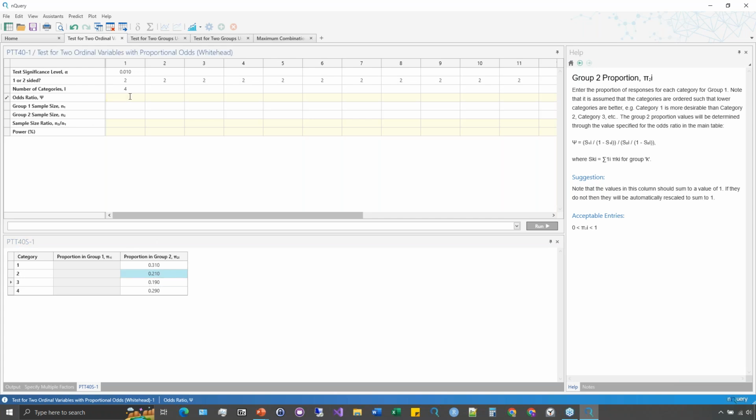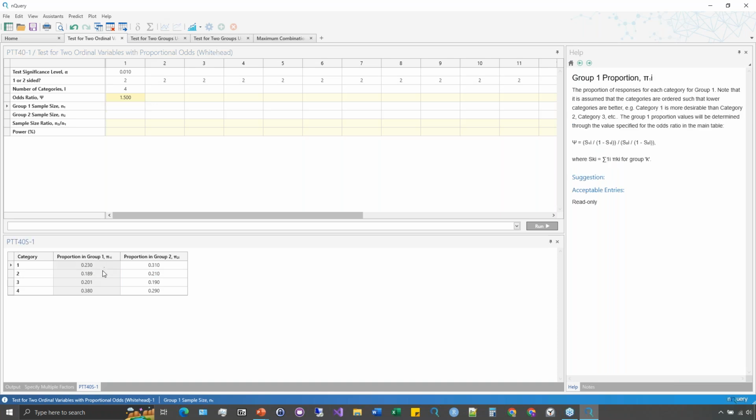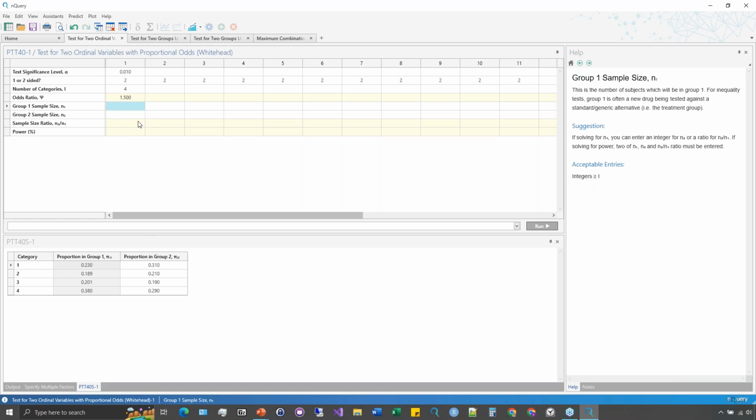And then once you enter in your odds ratio, which we have as being 1.5, you'll see that the proportions in the treatment group will automatically be calculated for you. And that's done based on this formula here, which is shown in the Whitehead paper in quite a bit more detail, but it is also discussed here. Basically, because of that assumption of proportional odds, you're able to calculate the proportion for each group, given just the odds ratio and the proportion in one of the groups.